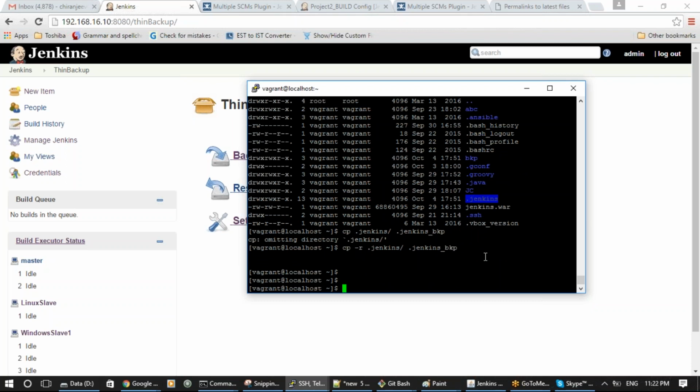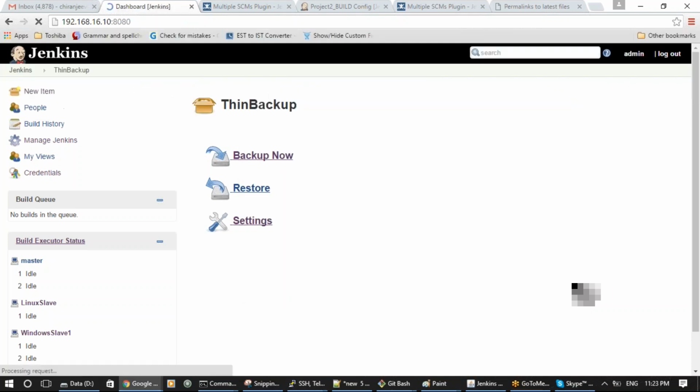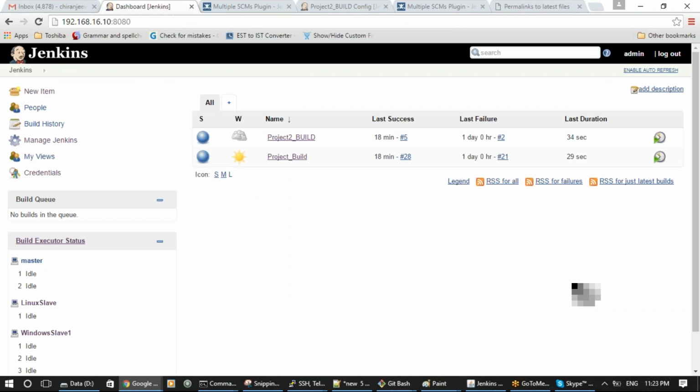Now what you will do is try to delete the .jenkins folder. rm -rf .jenkins folder. Assume you lost your Jenkins. It deleted. Now if that is deleted, your Jenkins is gone. You don't have anything. It's finished. Actually, if you try to stop it, then you'll understand.